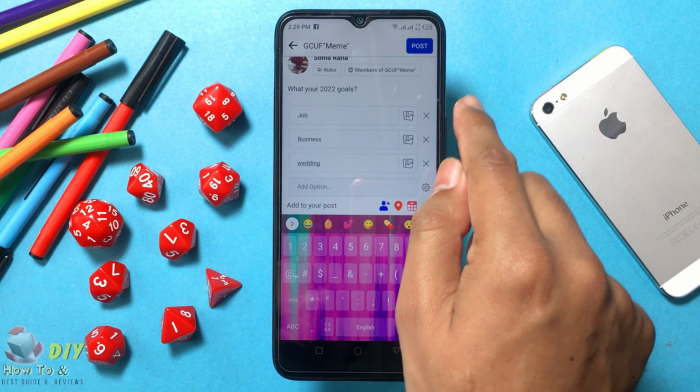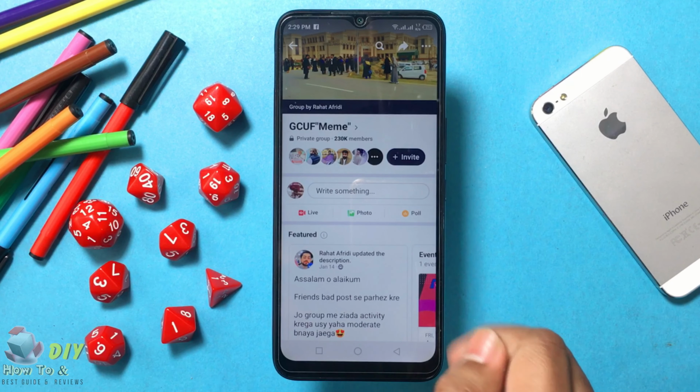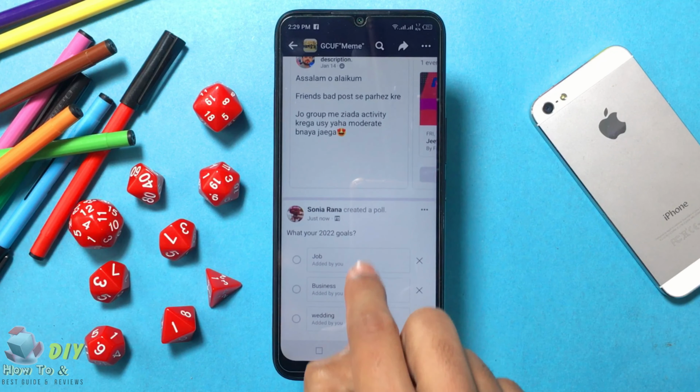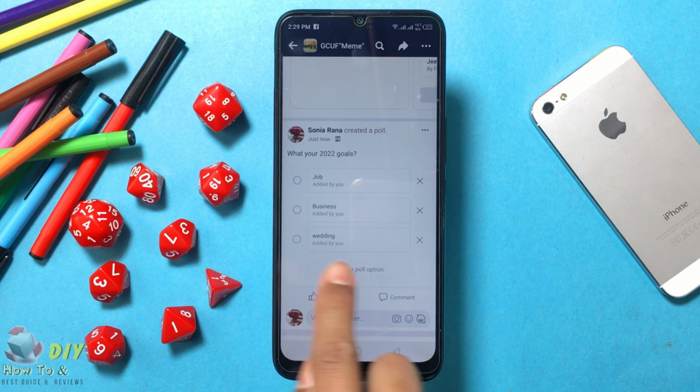Once you are done with the post, hit post. Now your poll is created in your group.